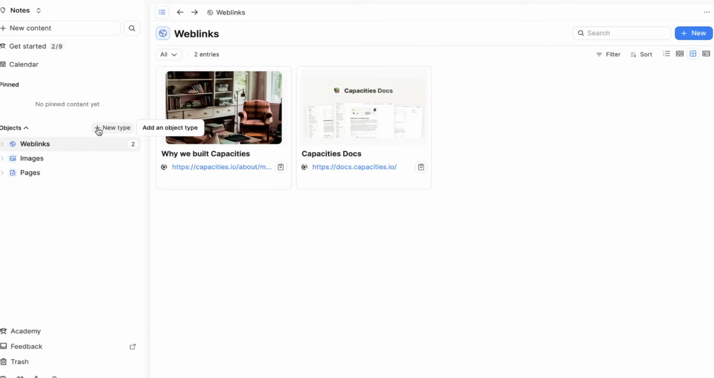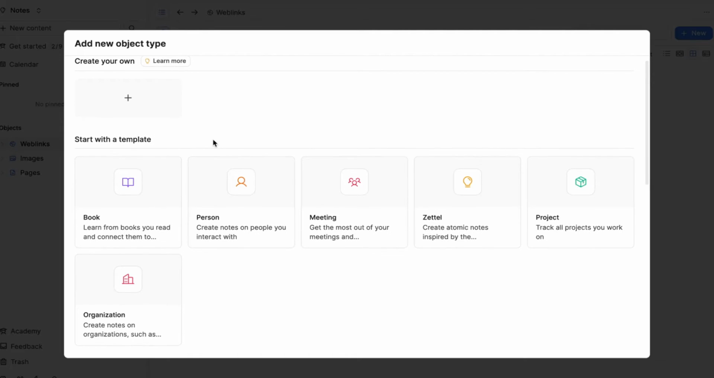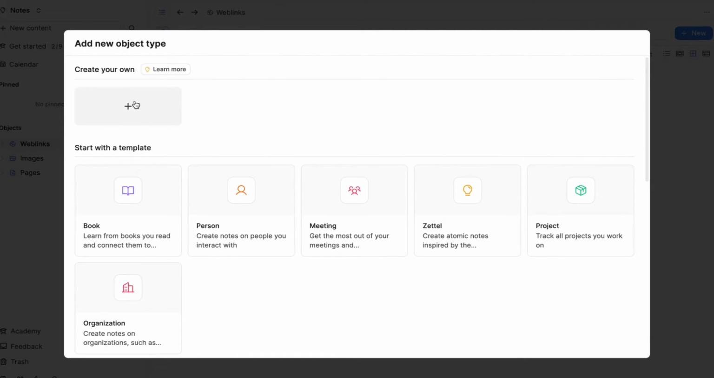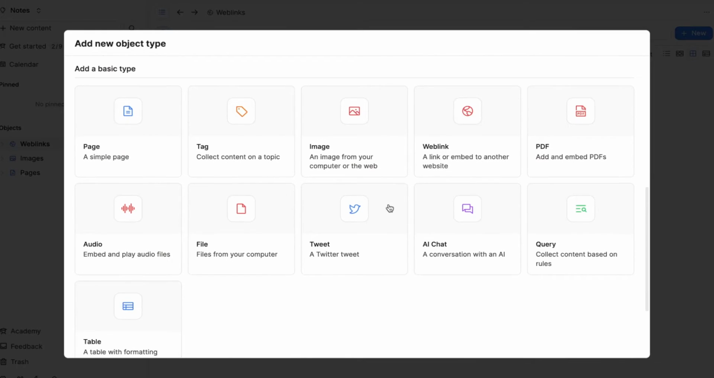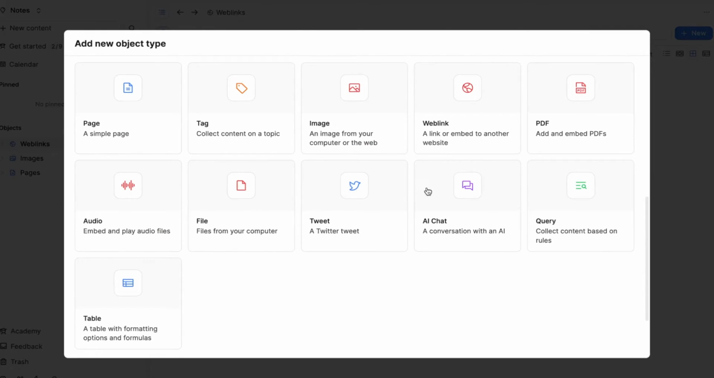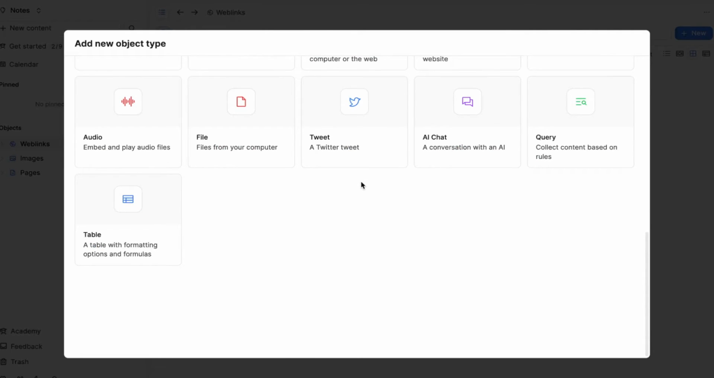So let's click on a new type, add an object tag, and after that we'll come to this page where we can start from scratch, basically without any content inside, or we can use some templates. They have templates like books, person, meeting, Zettel, project and so on, a lot of pages here. As you can see, we even have an AI option, a conversation with an AI. Sometimes it could be really helpful if it's important for you to have an assistant, basically something like this.